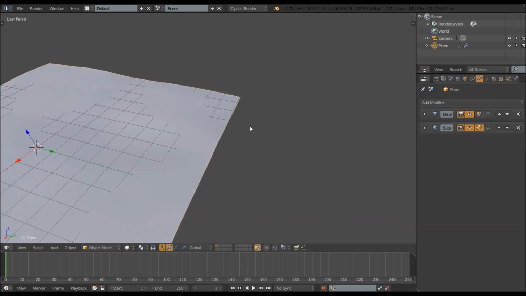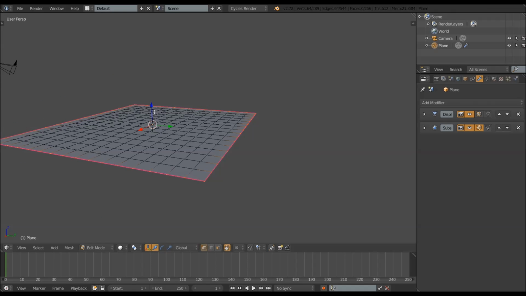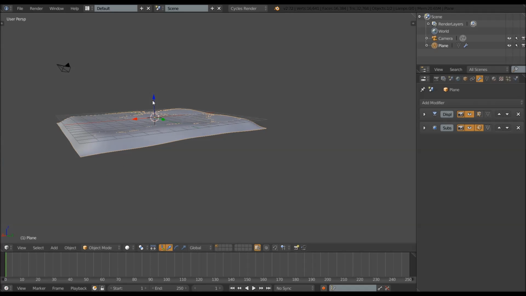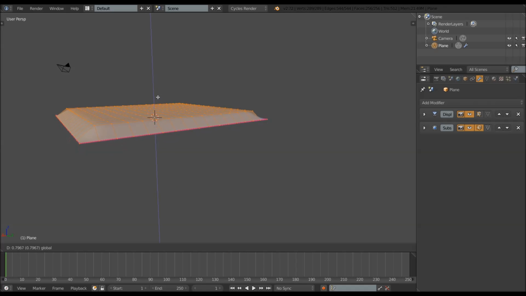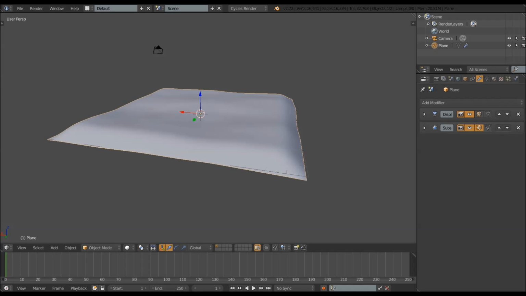Alright, so now the next thing, while we have these edges selected, I'm just going to drag it down just like that, just a little bit, so that it's not so perfectly flat. Otherwise you'll see the end of the plane. Okay, there you go. Now we're looking good.